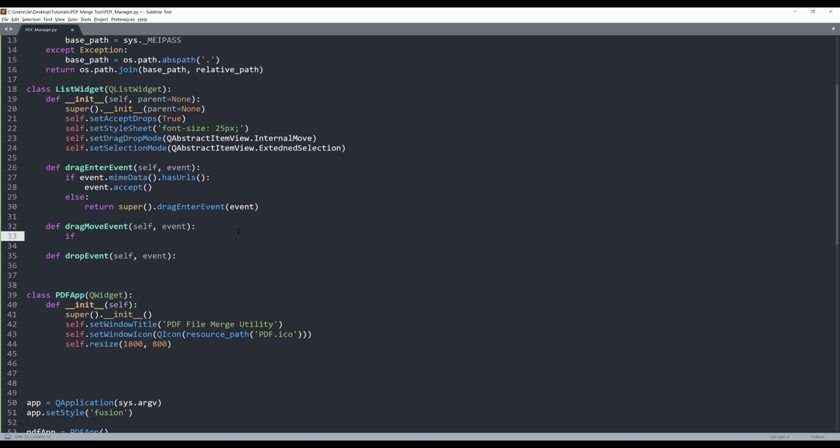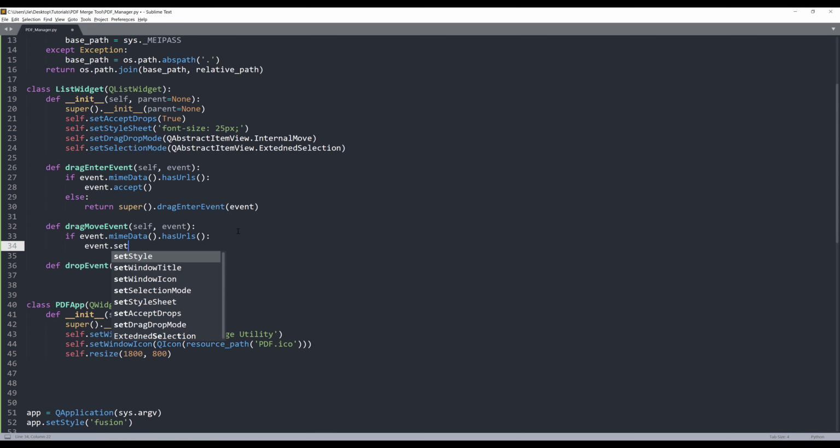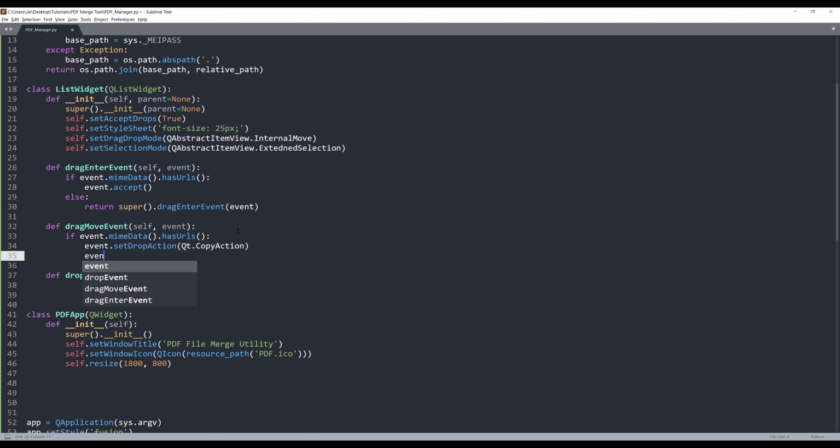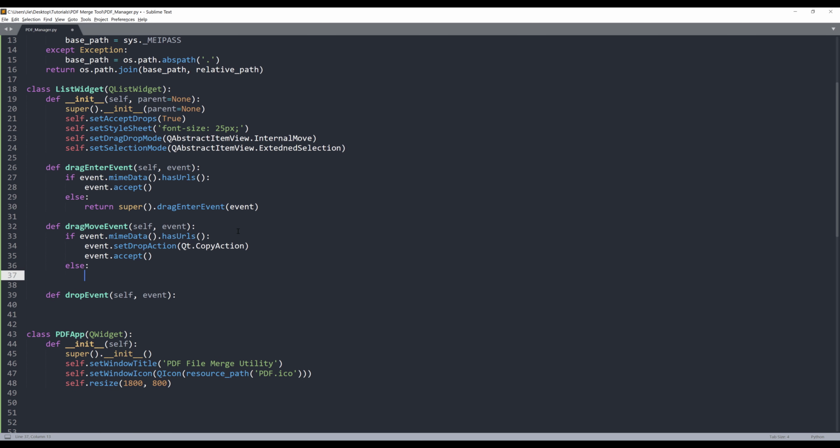And for the drag move event, it's going to be something very similar. So I'm going to insert an if condition. If my data has URLs, I want to set the drop action to copy. I want to accept the event. Otherwise, I'm going to return the event state back to the parent. So this will be dragMoveEvent.